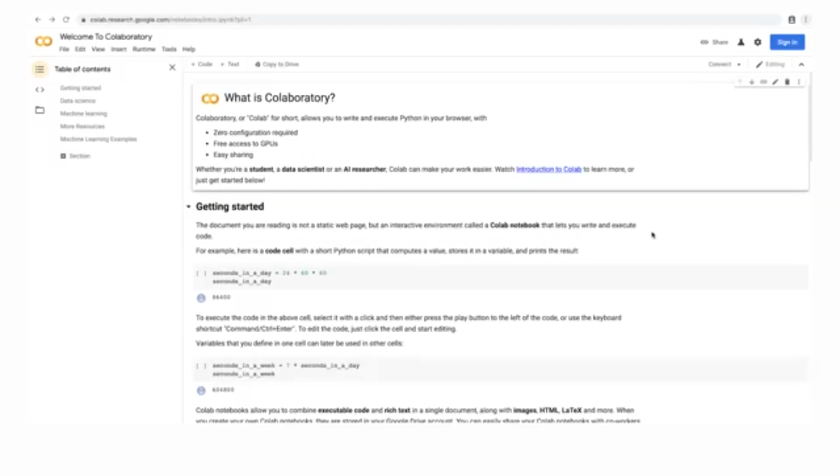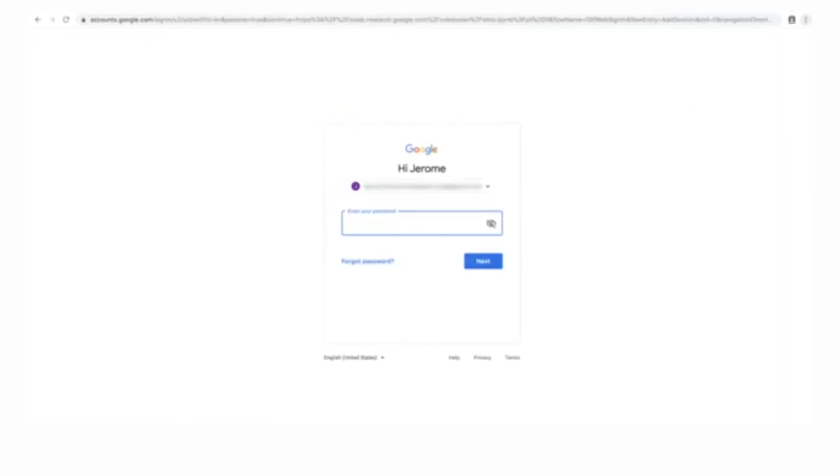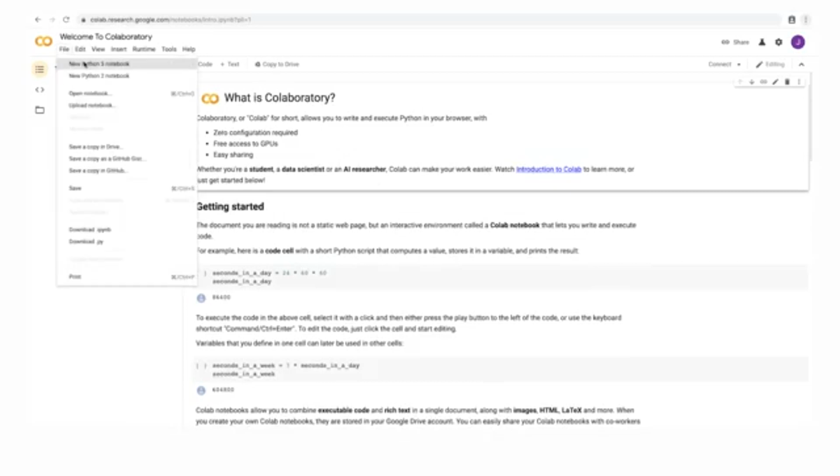We'll pick up right where Kevin left off, with the Welcome to Colab notebook. Sign in to your Google account via the link in the top right-hand corner of the page. Enter your username and password. You are now using Colab with your Google account. To create a new notebook, click File, New Python 3 Notebook. An empty Python 3 notebook should open.